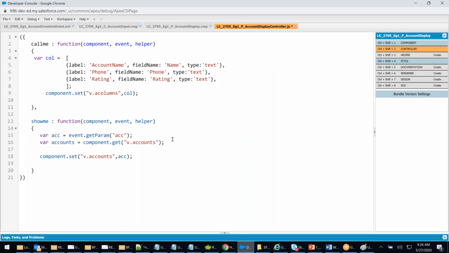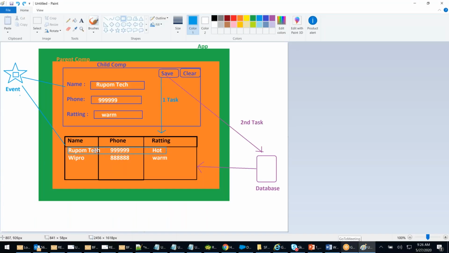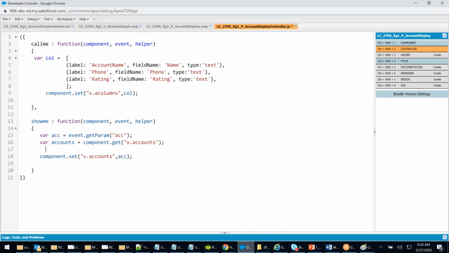In this, I will add the new one. On the Rupam, which I have now brought, I will add Wipro. If I don't do this, then Rupam will be removed and it will show only Wipro. So first you added Rupam and clicked save. Next time, whenever the event is captured, before you replace this, first get the data. Rupam Tech will come inside the controller. I got the Rupam Tech. On the Rupam Tech, what will I do?